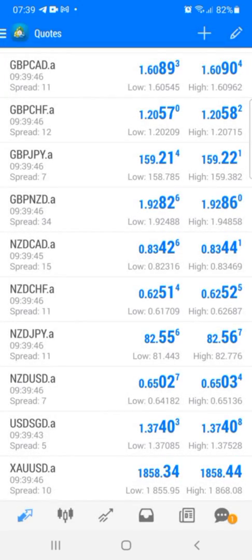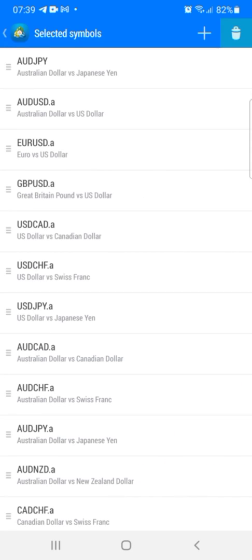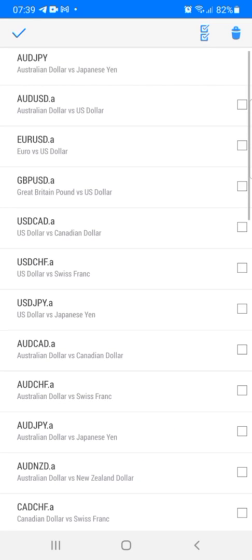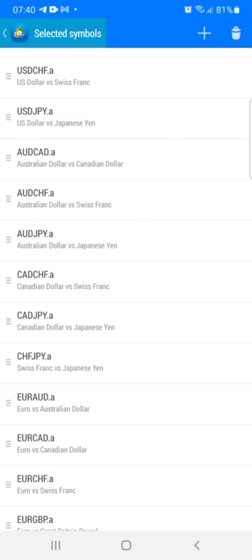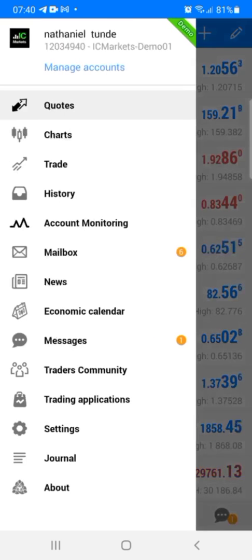If you want to remove anything there, just click the pencil sign. All right, click the delete sign, then go and tick any currency you want to delete. Like you want to delete AUDNZD, tick the box and go to the delete, click the delete, and it is gone. Do you understand now? That's about quote.